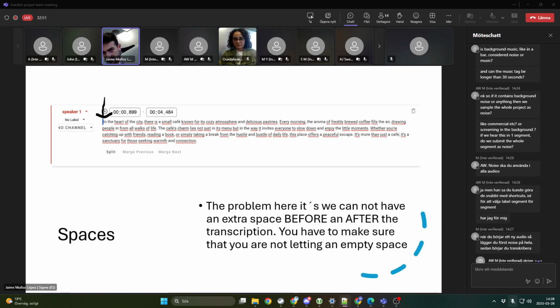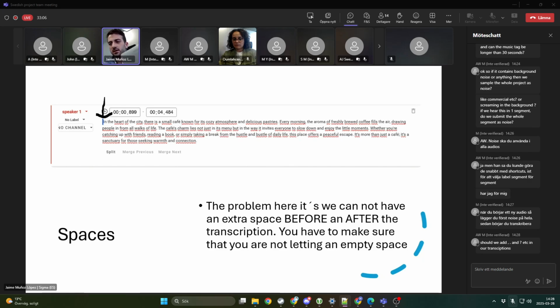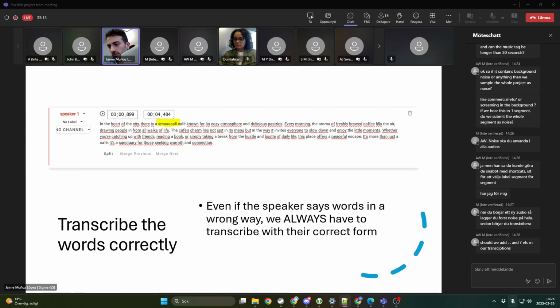It's a very common mistake and a very dangerous one because we don't realize that we are making that mistake so many times. So please be careful with that. I've seen a lot of transcription bugs with that. It's not a hard mistake, but be careful.